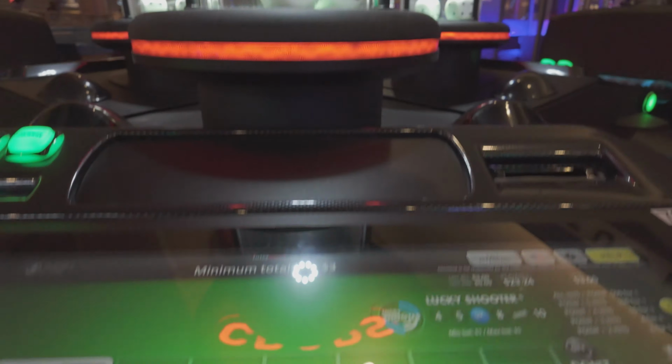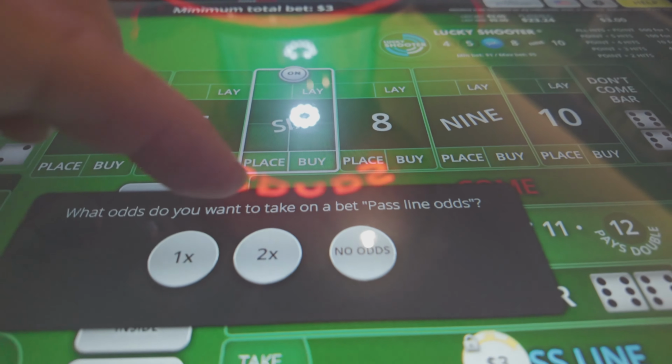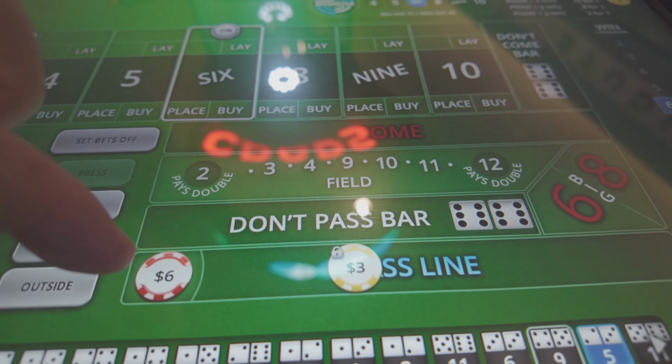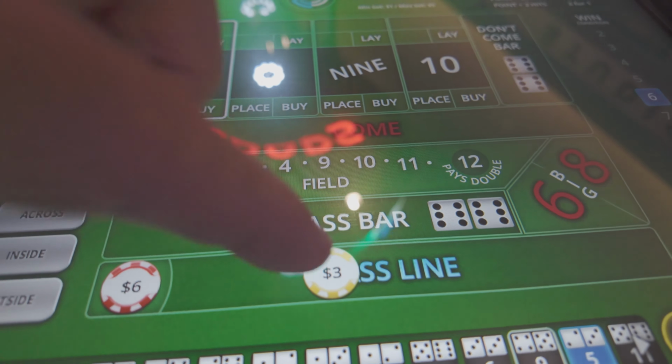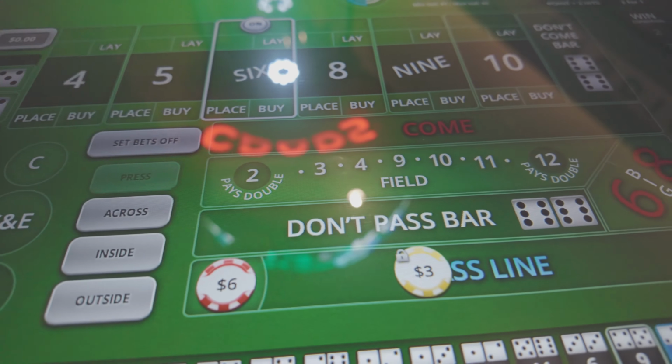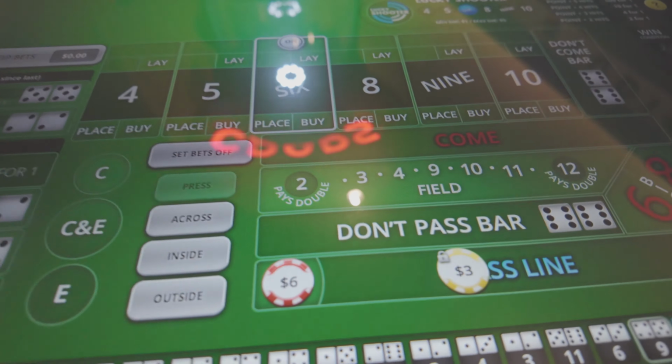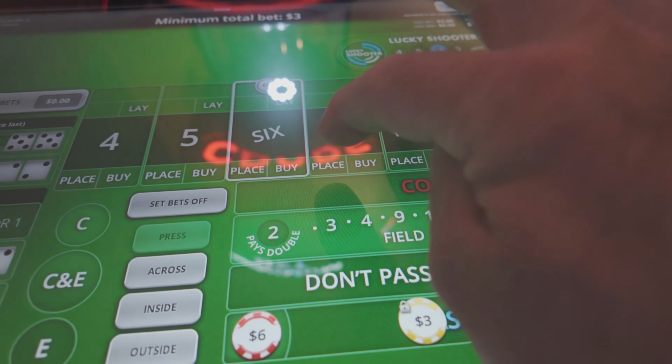Okay, the number is set: it's 6. We're going to take 2 times odds. That makes it $6. You can do it by hand, or you can hit the button that sets that. Now we're only going to take the 8.